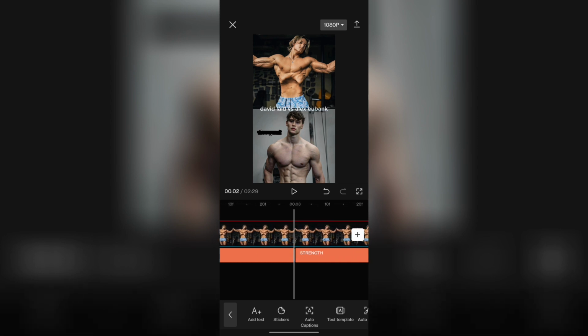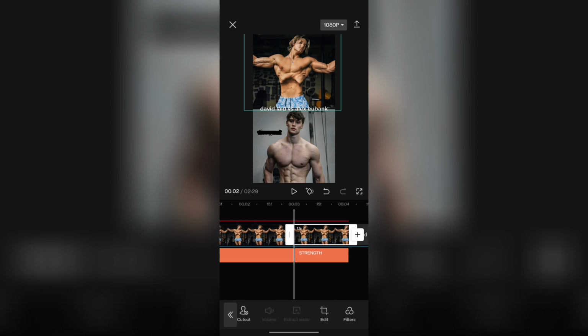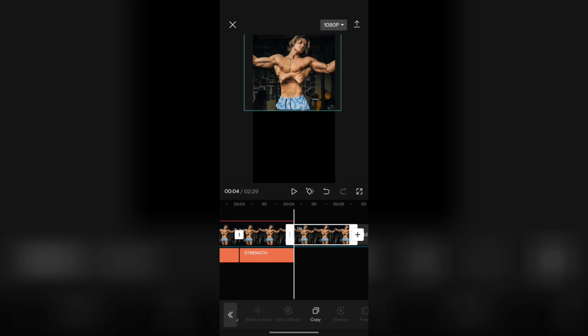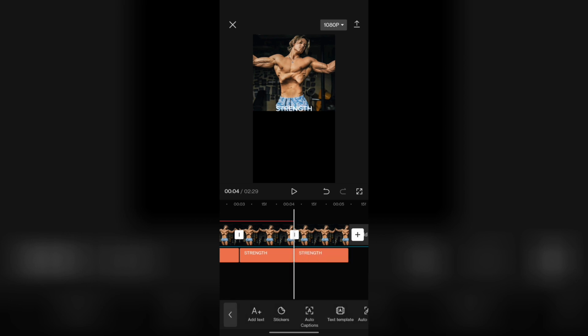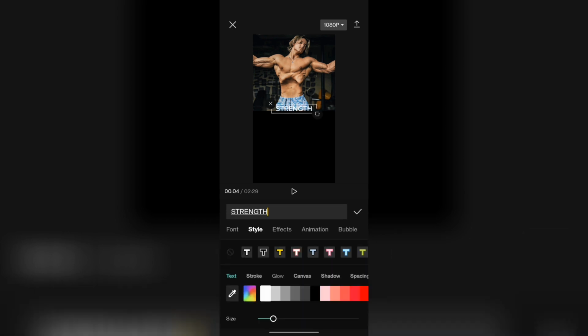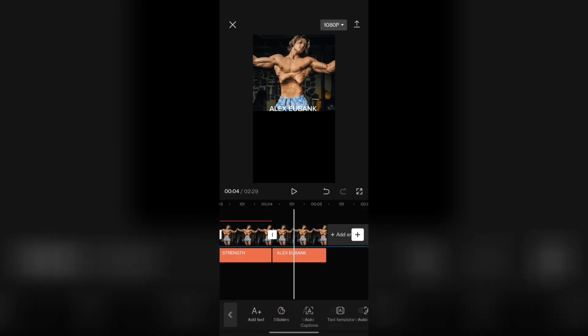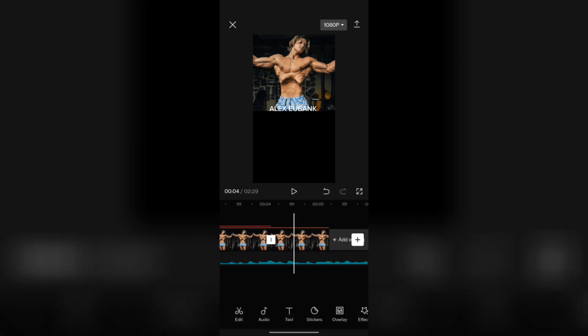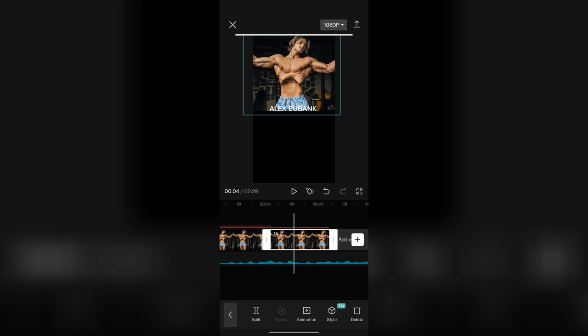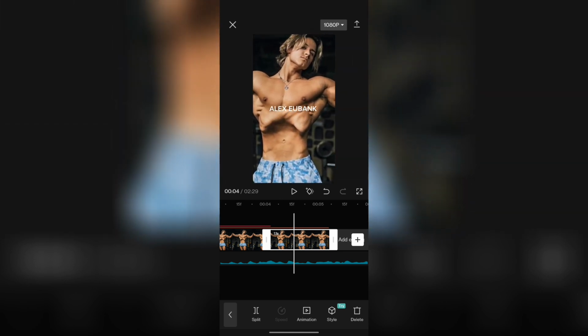the two texts break. You want to click on that, click on split, and then now you want to click on copy at the bottom, right over here. And then now you want to click on strength, click on copy as well, put that right over here, and then change the strength to the character's name, just like that. And then of course, because Alex Eubank is the winner, you want to basically fit him to the full screen, just like that.